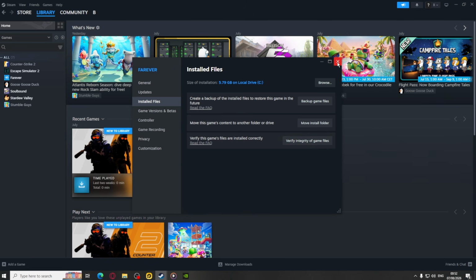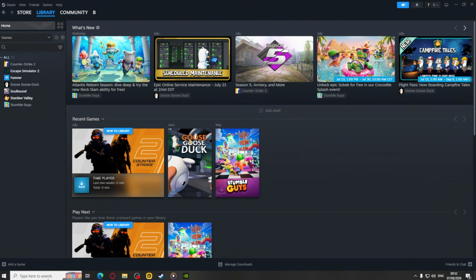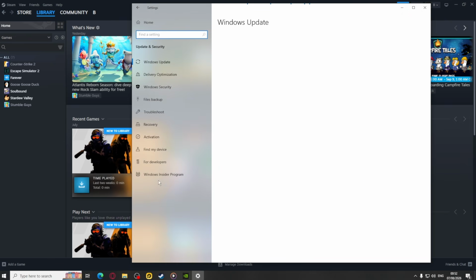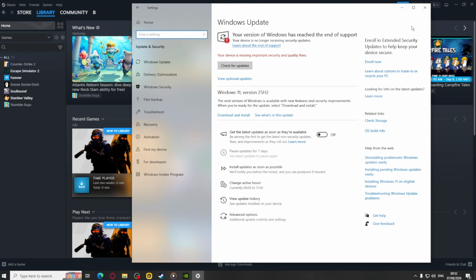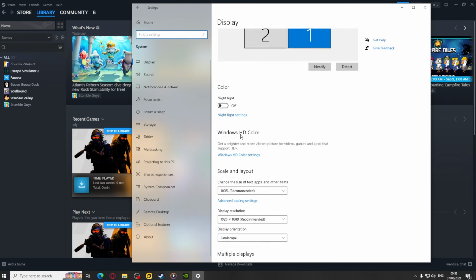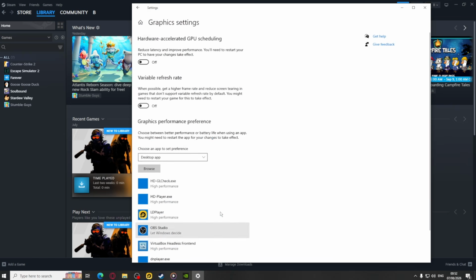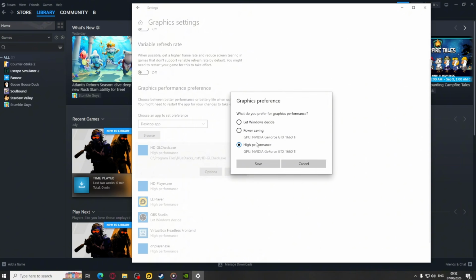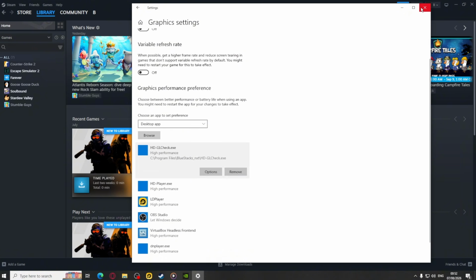Install all pending Windows updates under Settings, then Windows Update, and restart. Then check your GPU assignment. Go to Settings, then System, then Display, then Graphics. Add the game's executable and set it to high performance to ensure your dedicated GPU is being used rather than integrated graphics.